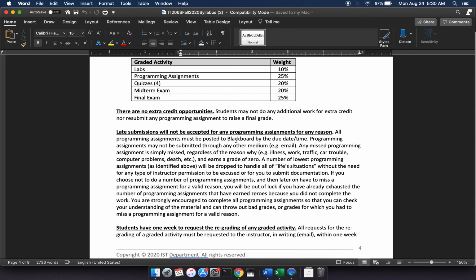Late submissions will not be accepted for any programming assignments for any reason. Well, I understand that we're in COVID right now and things are just ridiculous. So everything is a negotiation, and that's what you should know about me. So if there is a reason why you need to submit something late, send me an email and let me know, and we'll discuss it.